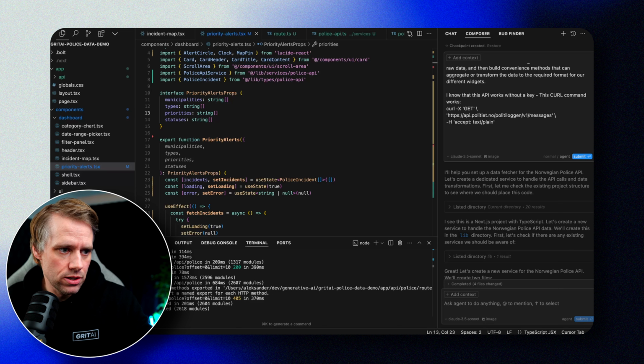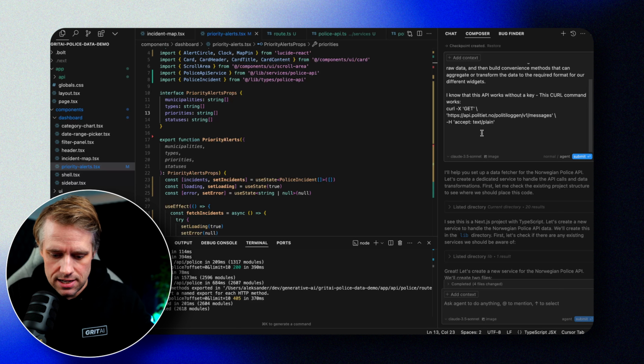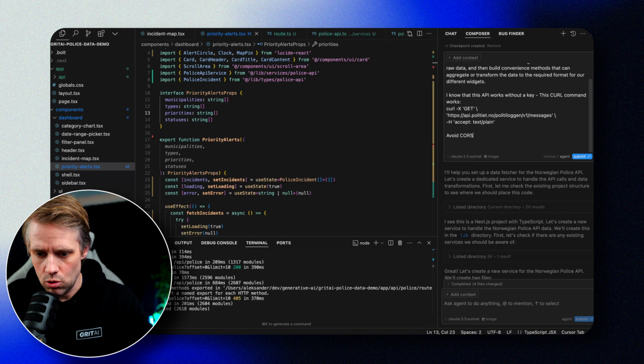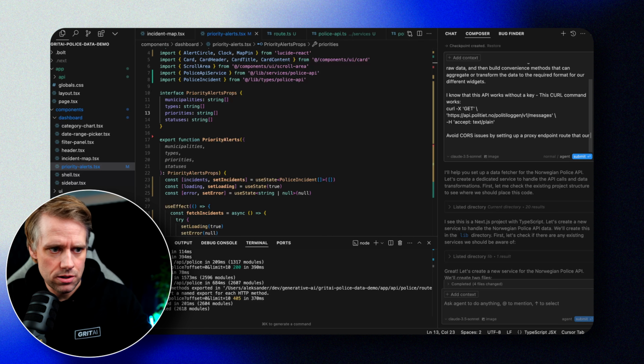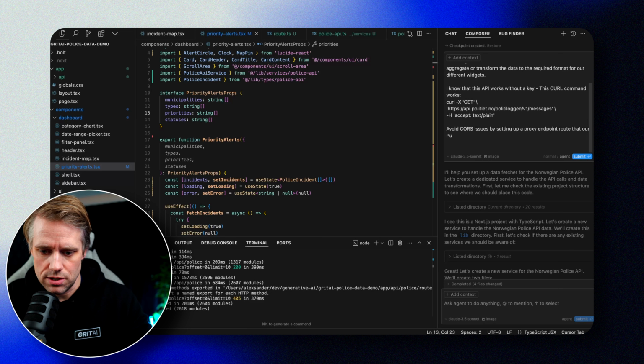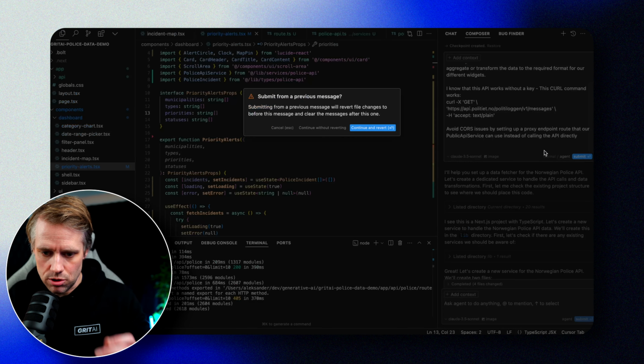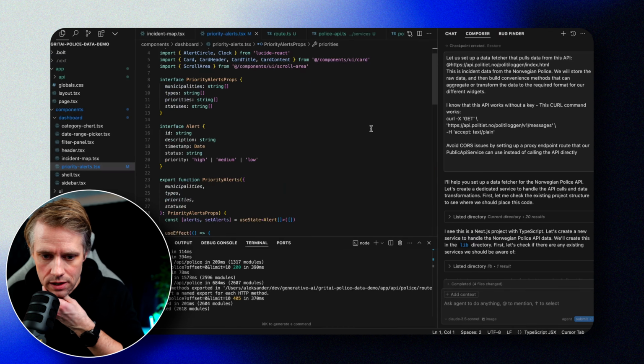So I'm also going to just say to avoid CORS issues by setting up a proxy endpoint route that the public API service, whatever we call it, can use instead of calling the API directly. So let's try that, see if that works.